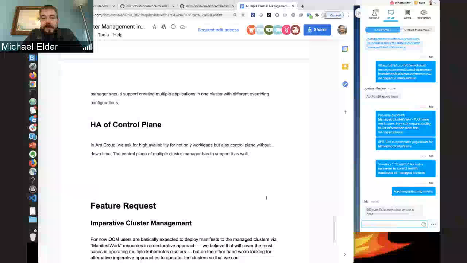My question to you, with high availability across availability zones within a single cluster, does that meet your expectations for high availability on the hub? Or is there a goal that you have to support cluster or region high availability, where a control plane of the fleet is running across multiple hubs, multiple clusters?